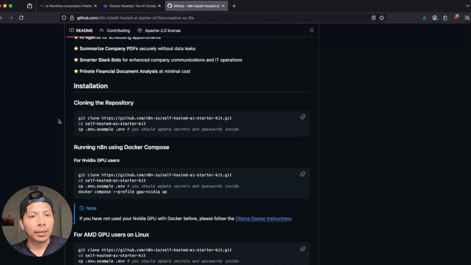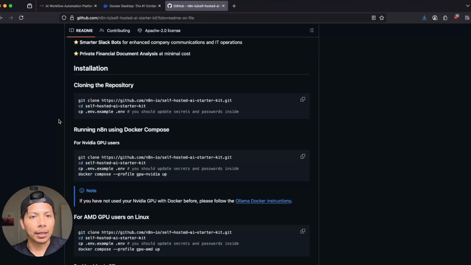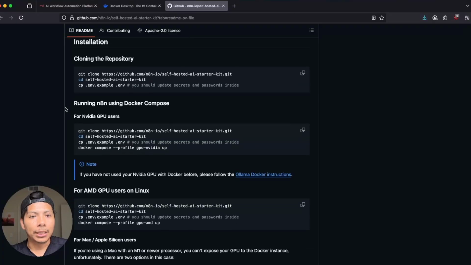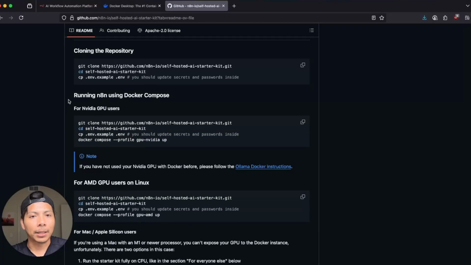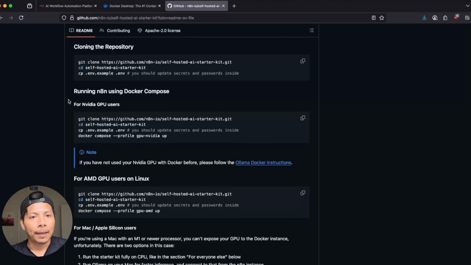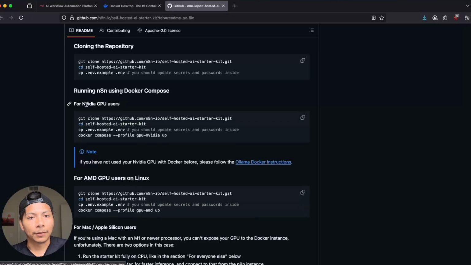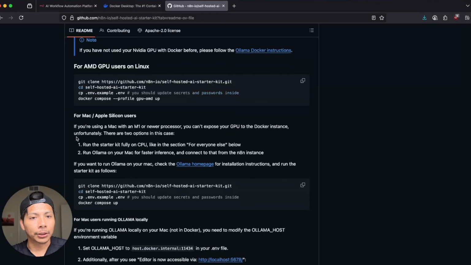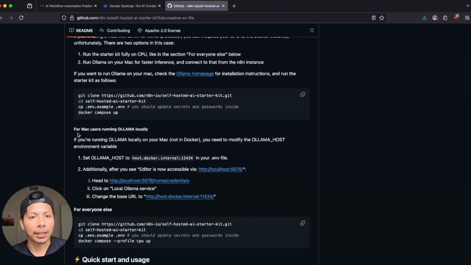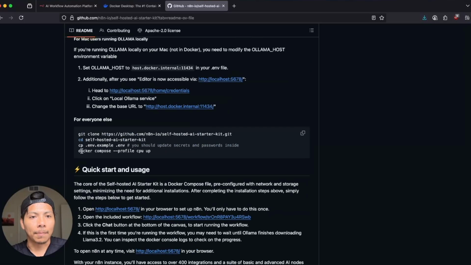So let's go ahead and take a look at the installation here. And here are the cloning commands that we're going to use. There's a few in here because it varies depending on what system you're running. There are some commands here for NVIDIA GPU users, AMD users, Mac Apple Silicon users, and then everybody else at the very bottom here. So I'm personally going to be using these commands right here. You can go ahead and just copy this and then open up terminal.